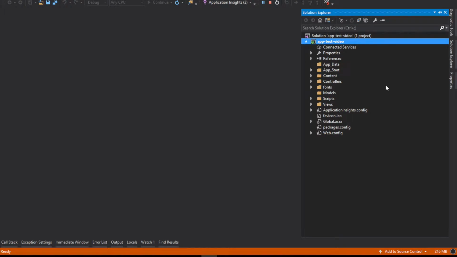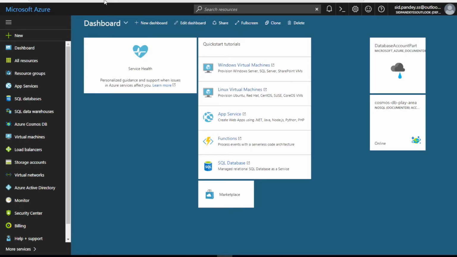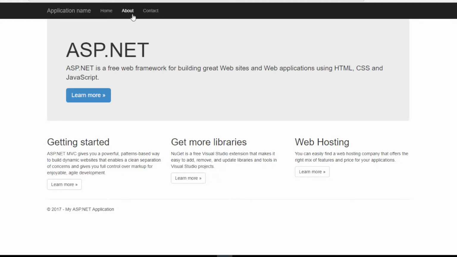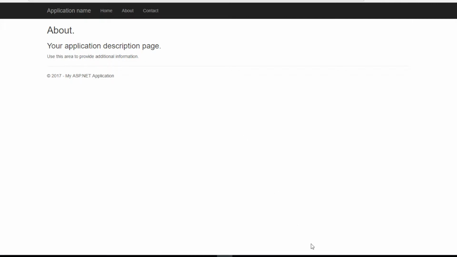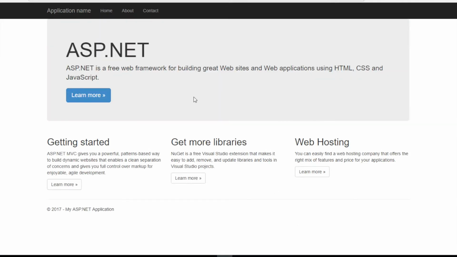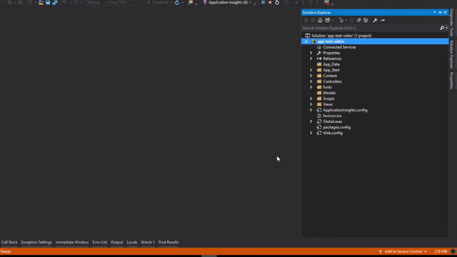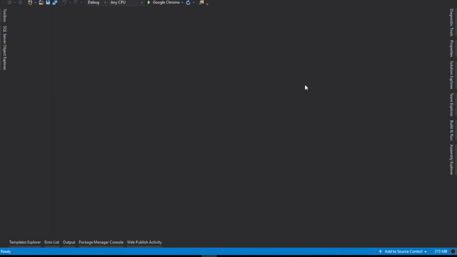Now I've just created this application from the starter template, but it can be your existing application that you're working on. And as you can see, it's running at the moment. I just want to make sure that it is running locally before I deploy it to the cloud. It's always good to ensure it's working. Alright, now I will stop this application.